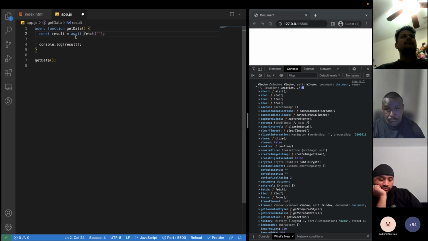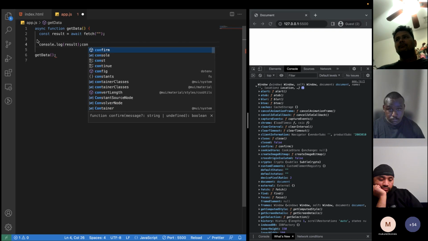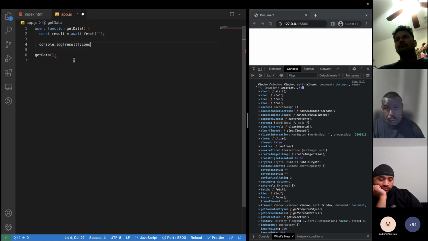So once you write await, now this is taken out of the call stack. Let's verify whether this is taken out of the call stack or not. You can just write console log here. Let's just try, okay? Let me try.